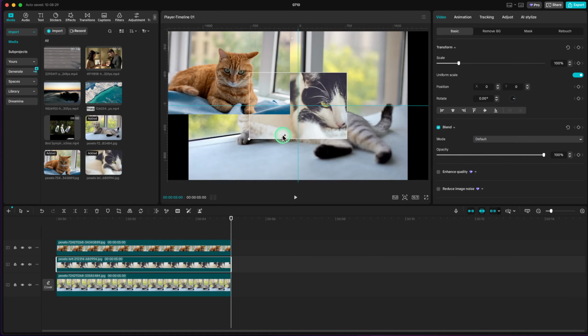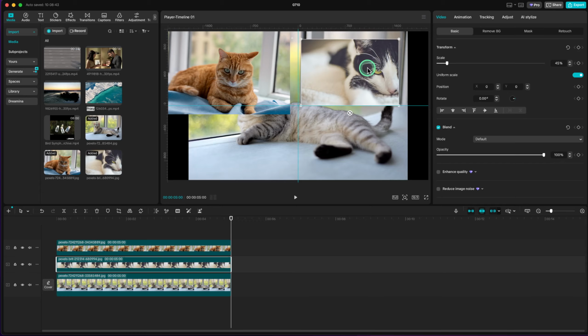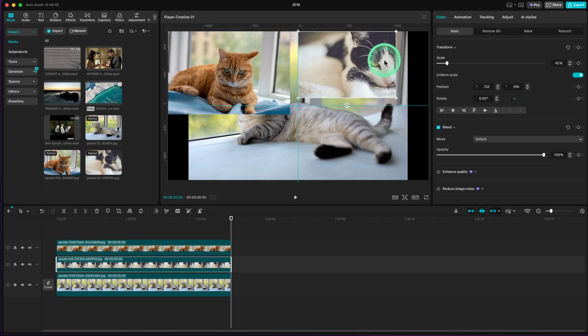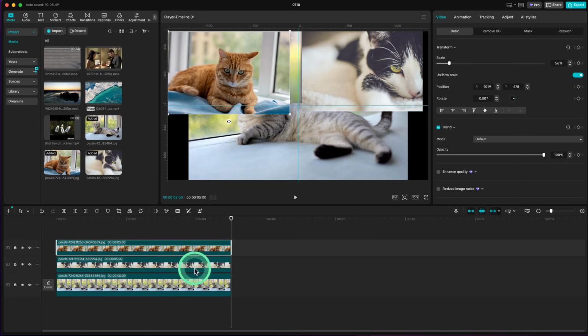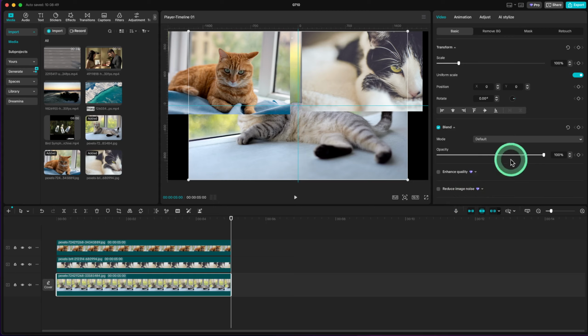For even more precise placement, CapCut offers position sliders in the basic video settings panel. These sliders control the X and Y axes, so you can fine-tune the overlay's placement down to the pixel. For example, you might set the overlay to be exactly 100 pixels from the left edge and 50 pixels from the top for a consistent and professional look. Adjusting these sliders is ideal when you need precision that simple dragging might not achieve.